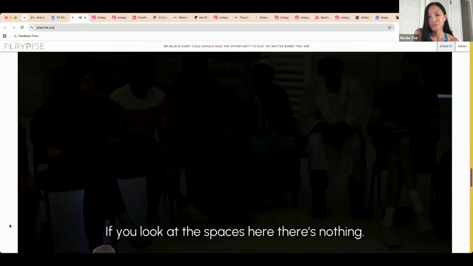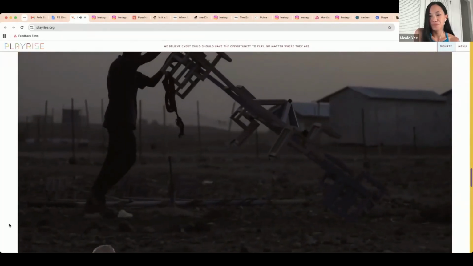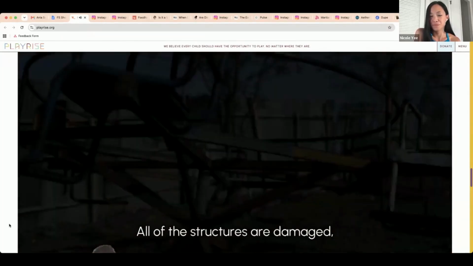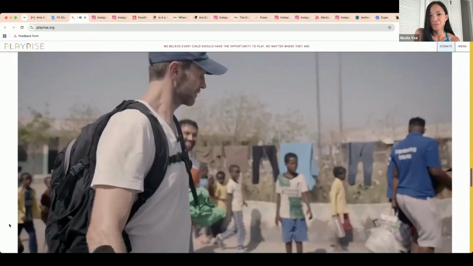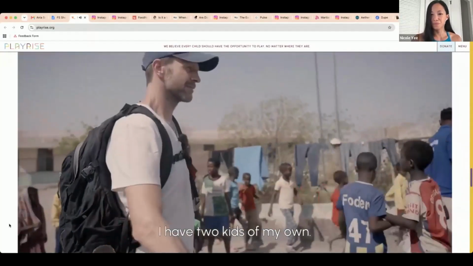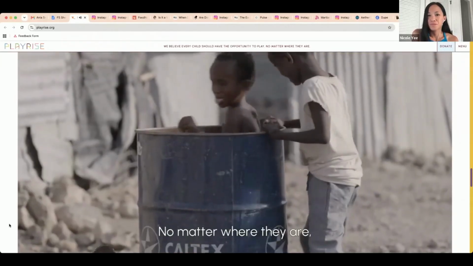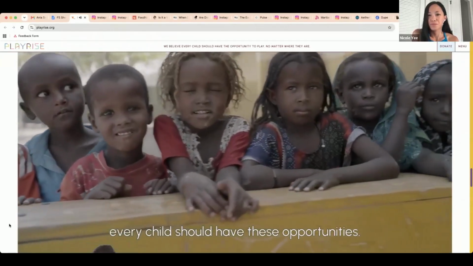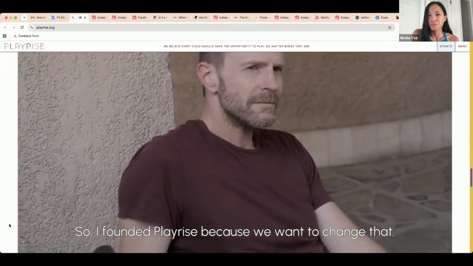If you look at the spaces here, there's nothing. All of the structures are damaged, so the children have no place to play. I have 2 kids of my own. Kids learn everything through play, no matter where they are. Every child should have these opportunities. So I founded Playrise because we want to change that.